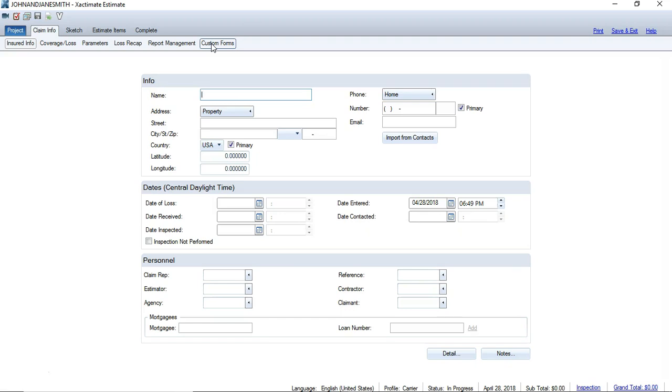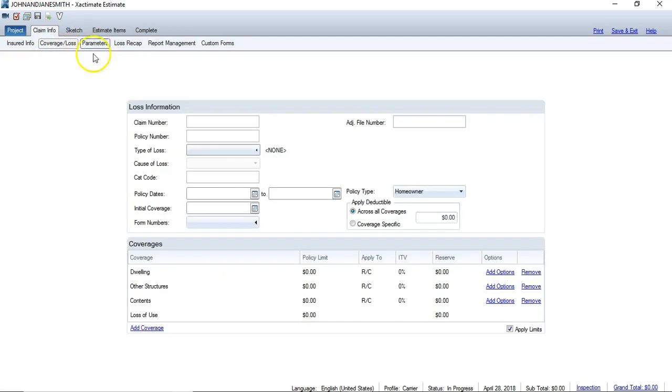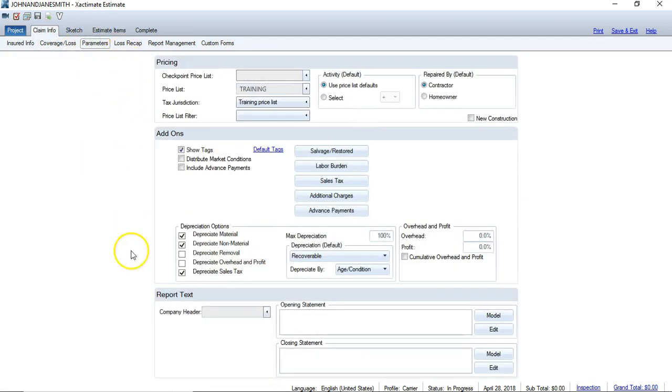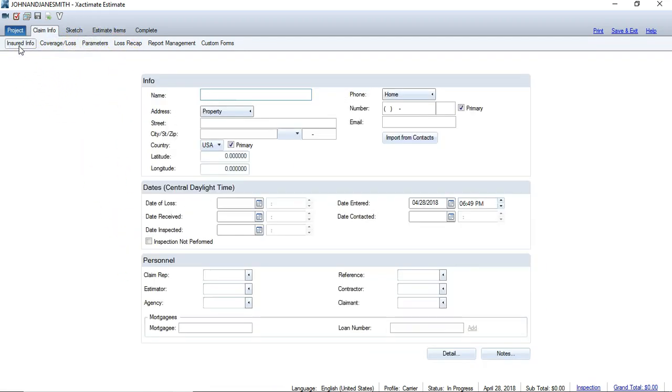Okay, so that being said, let's start with the first phase, which is the information phase, and that takes place in this first tab, these first 3 sub-tabs here. Okay, and just read it like a book. We're going to go left to right. Okay, so we're in the first tab. We're going to go insured info, get it filled out. We're going to go coverage loss, get it filled out, and then we're going to work on our parameters page and get it filled out. And then we are done with phase 1. Okay, we're a third of the way through with the estimate at that point. All right, so let's go ahead and do that.